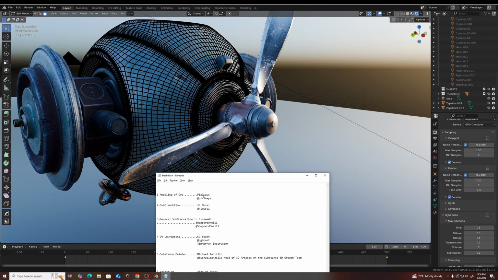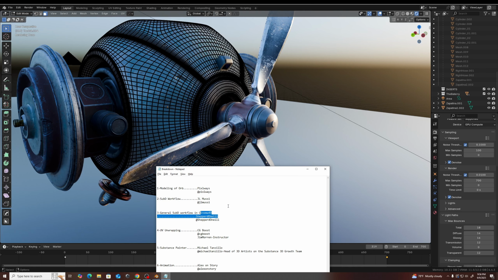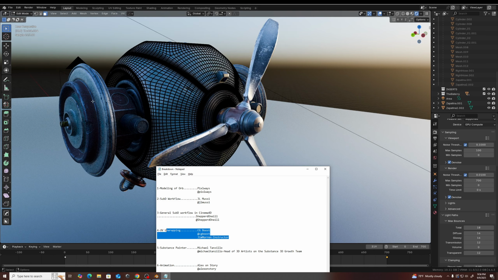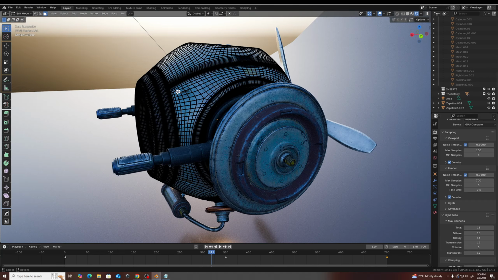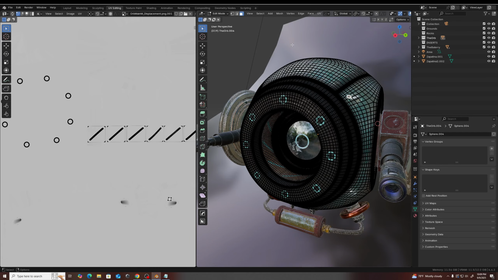So again, Pixelways for this tutorial, JL Musi, and Mr. Shepard O'Neill. Those were the modeling workflows that I use. Next, I'm going to go very quickly and give you a snippet of what UV unwrapping is. That's something you're going to have to do in order to export your model somewhere else if you want to texture it outside of Blender. Okay, stay tuned. All right, UV unwrapping.